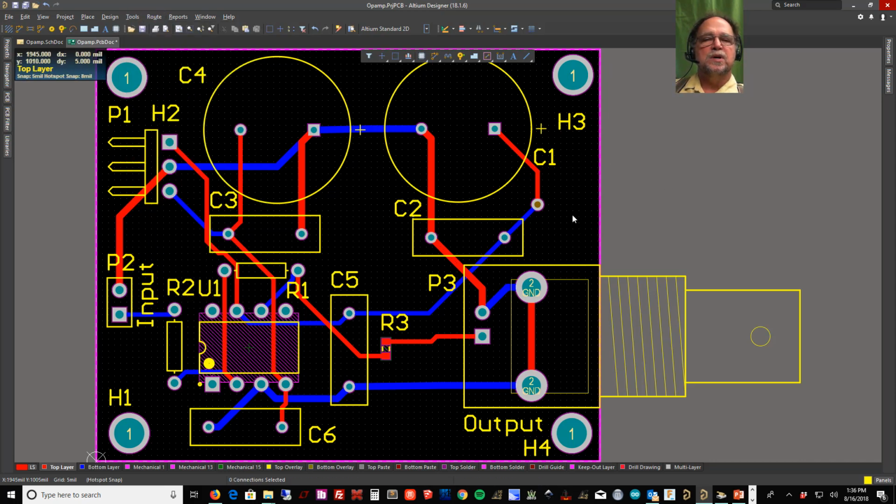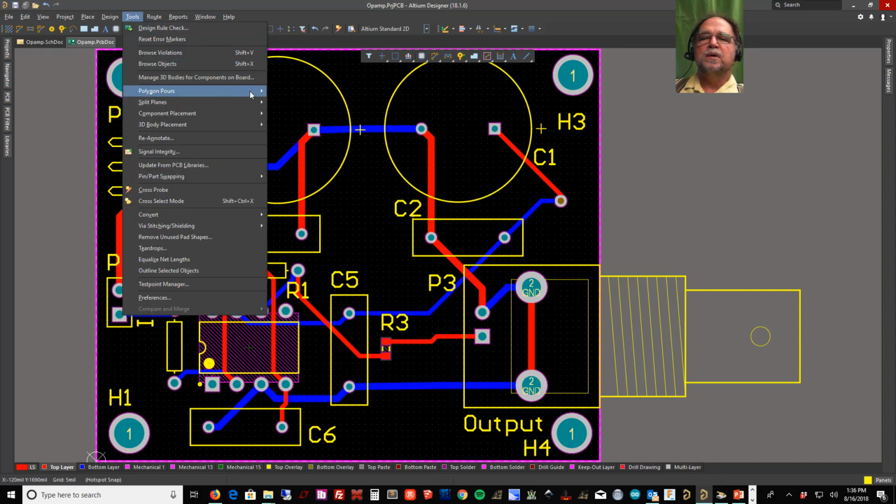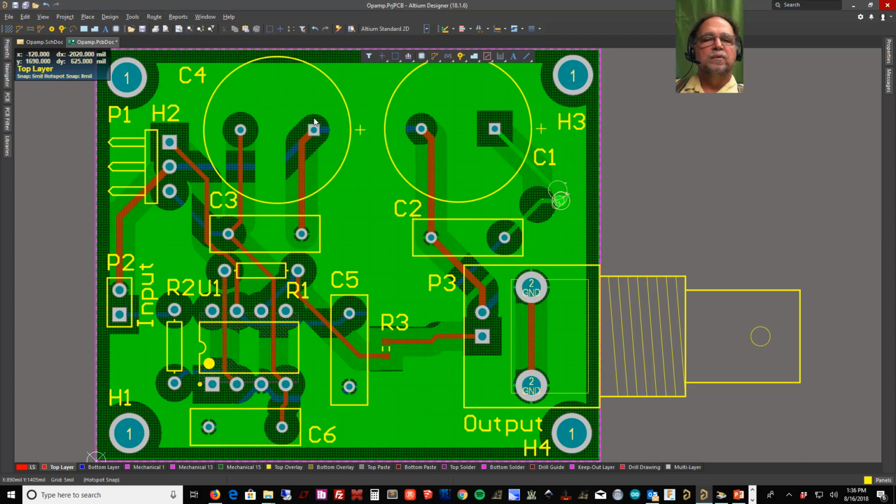Well, let's just make a change first. What if I just happen to grab this guy and drag him like this? All right, I'll save it. And I'll say Tools, Polygon Pours, Restore.